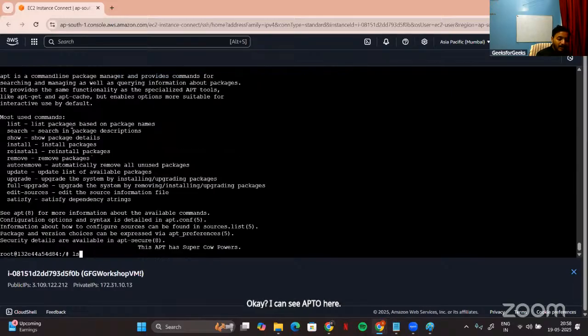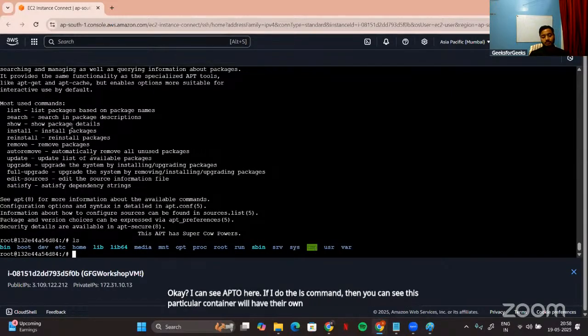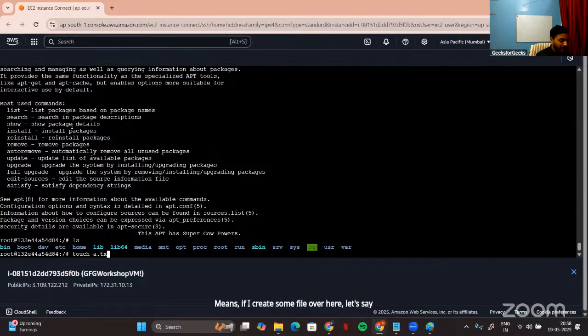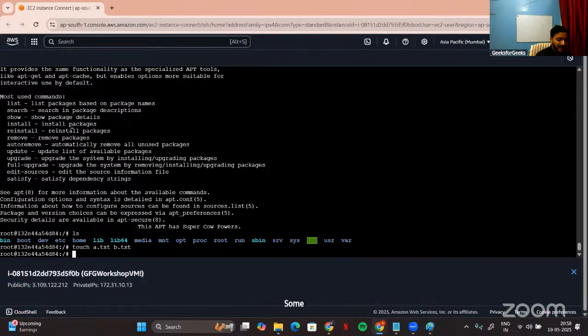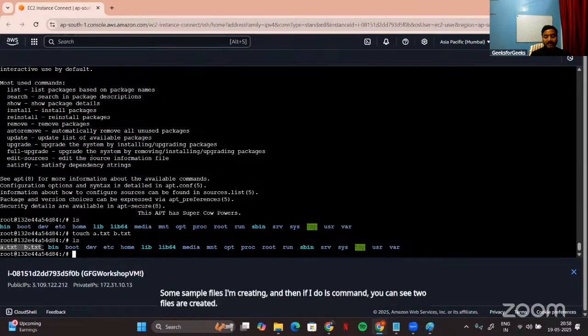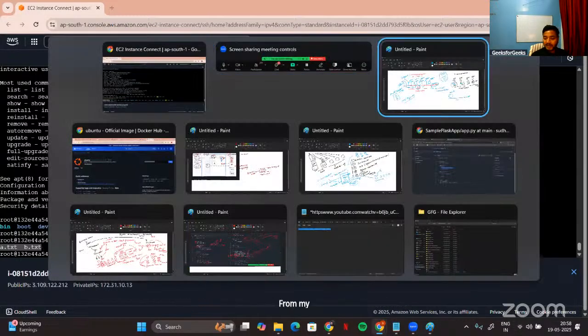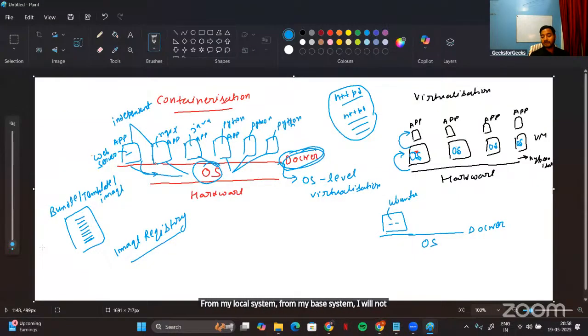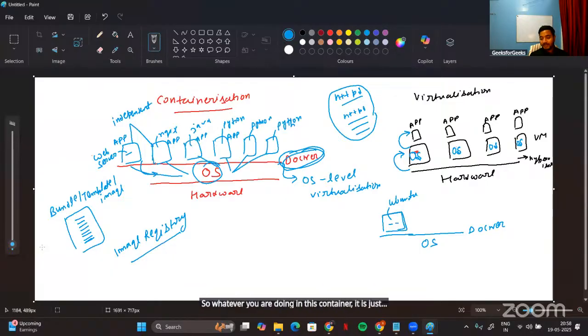If I do the ls command, then you can see this particular container will have its own file system. Meaning if I create some file over here, let's say I'm just creating some sample files a.txt, b.txt, and then if I do ls command, you can see two files are created. Now these files are created only for this particular container. From my local system, from my base system, I will not be able to see these files which I have created over here. So whatever you are doing in this container is just available inside this container.